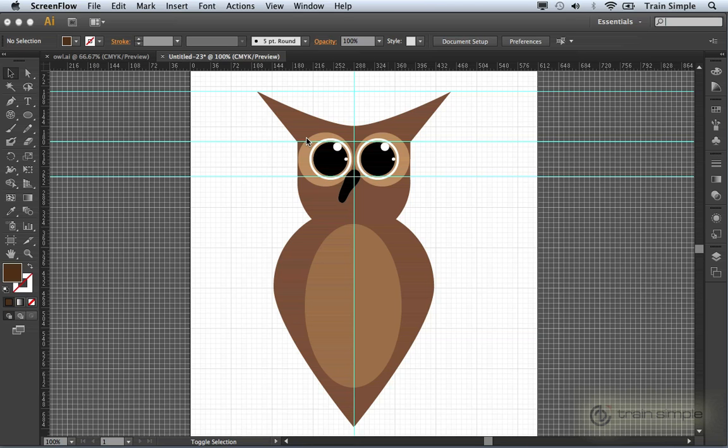Now we want to draw the owl's wings. We're going to do that using the pen tool. Come over and select the pen tool. You can choose a darker fill color. The first thing that I'm going to do is create an anchor point here where his head meets his body.